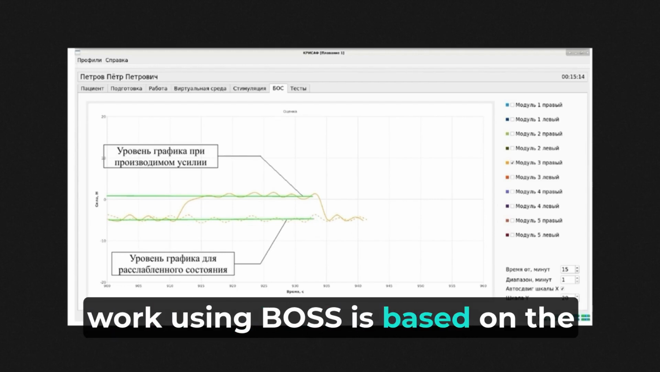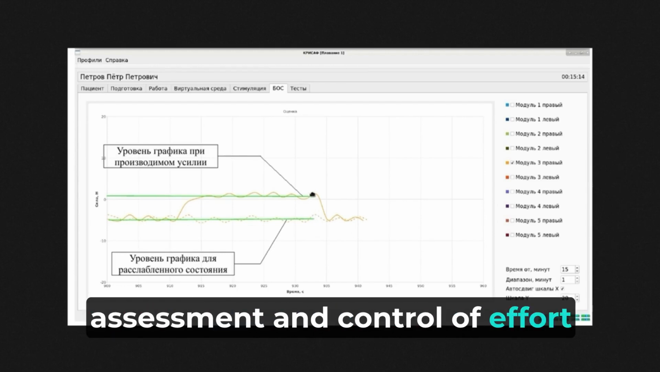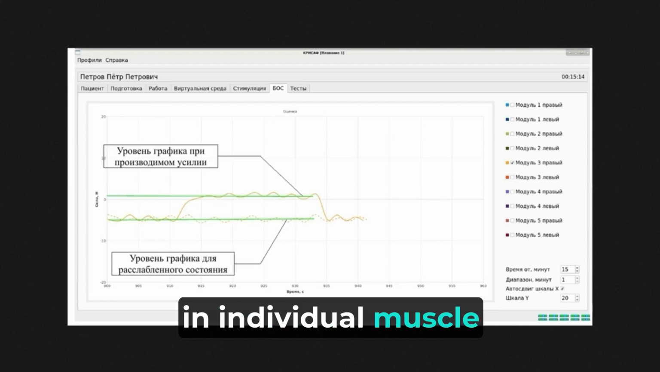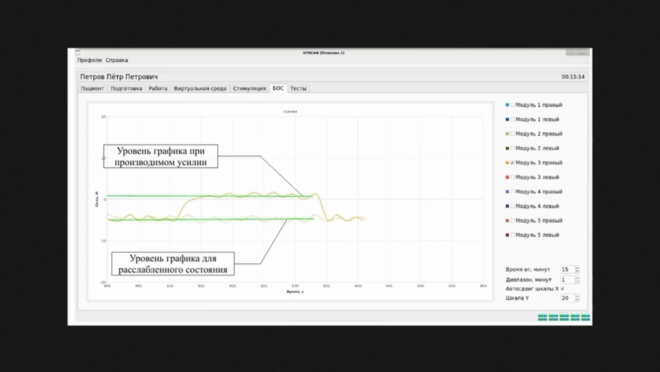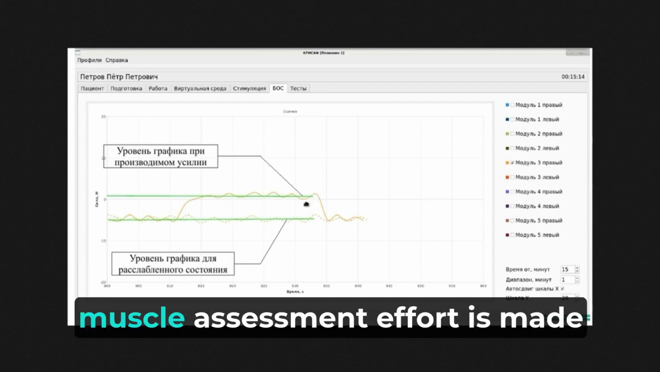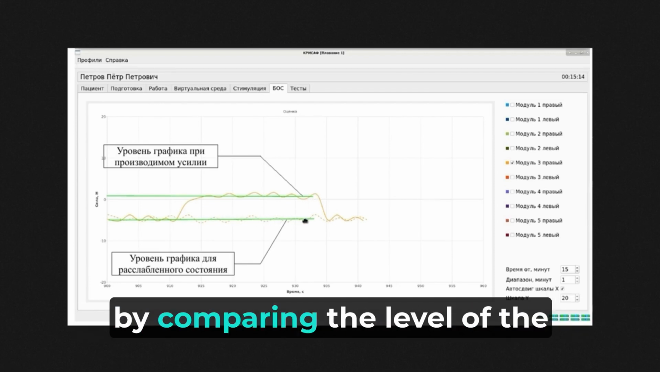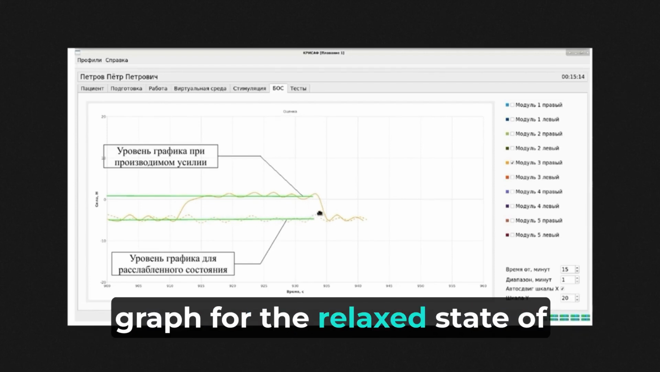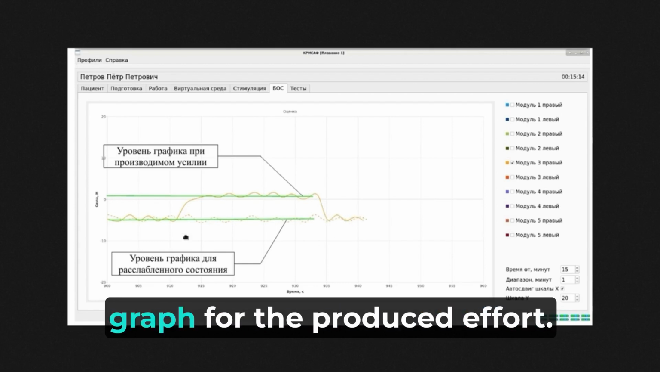Work using BOSS is based on the assessment and control of effort in individual muscle groups by the patient himself. Muscle effort is assessed by comparing the level of the graph for the relaxed state of the patient with the level of the graph for the produced effort.